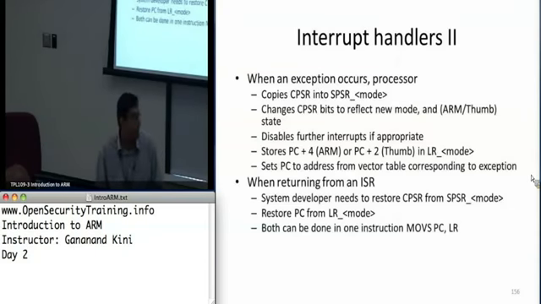And then it stores the PC +4 for ARM or PC +2 for Thumb into the link register of the mode. So this is the PC that is in the mode that you're jumping from, not the PC of the mode you're jumping to. The PC then finally gets updated to the interrupt vector table address that we had seen earlier. So this is what happens when the exception occurs. Any questions on this piece? Pretty clear?